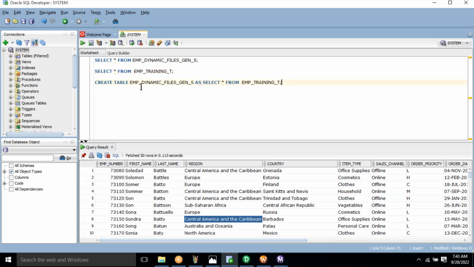So if you execute this query, create table, the new table name as select star from this emp_target_training_t, a new table will be created with this name, a copy of the emp_training_t with the same columns and the same rows. The table will be created.